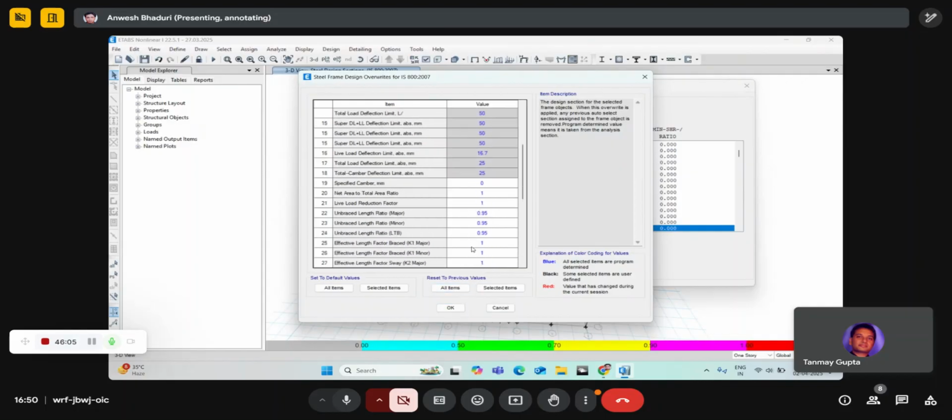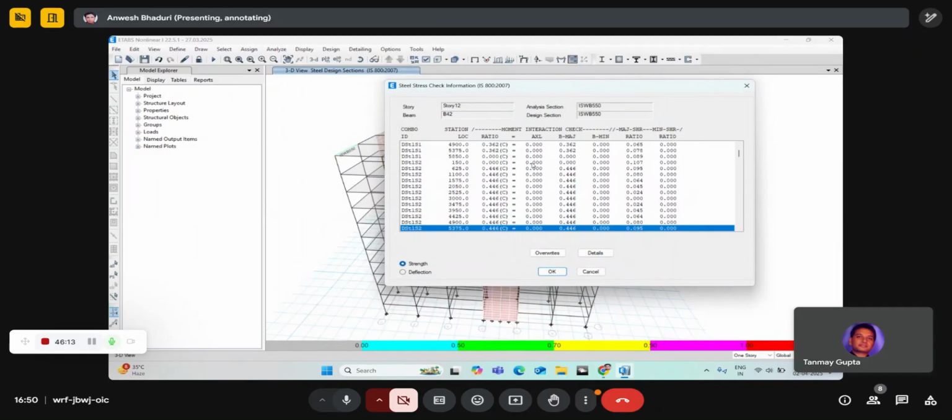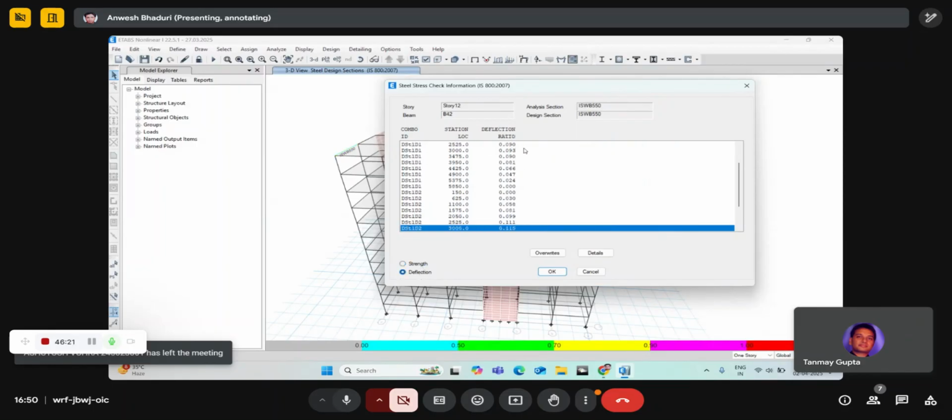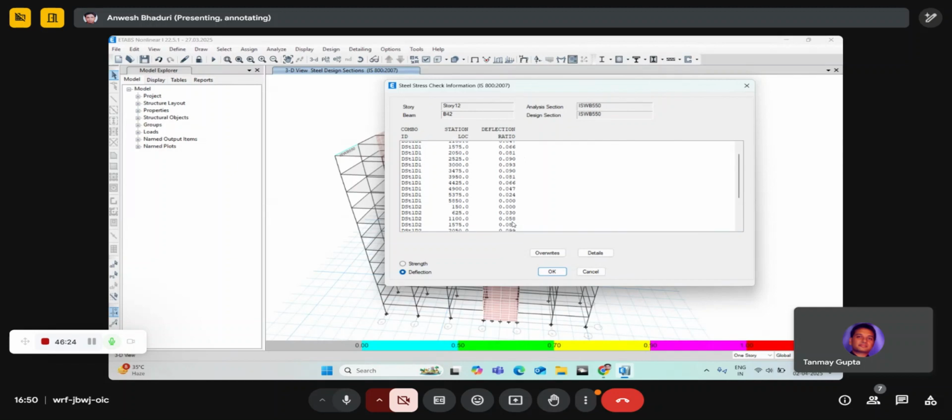Okay, so there are various things here. We can also manually calculate these factors and give them as overrides, and it will automatically run the design for whatever changes we have done. Okay, these are the strength combinations. You can also check for deflection. The deflection ratios here are also given.